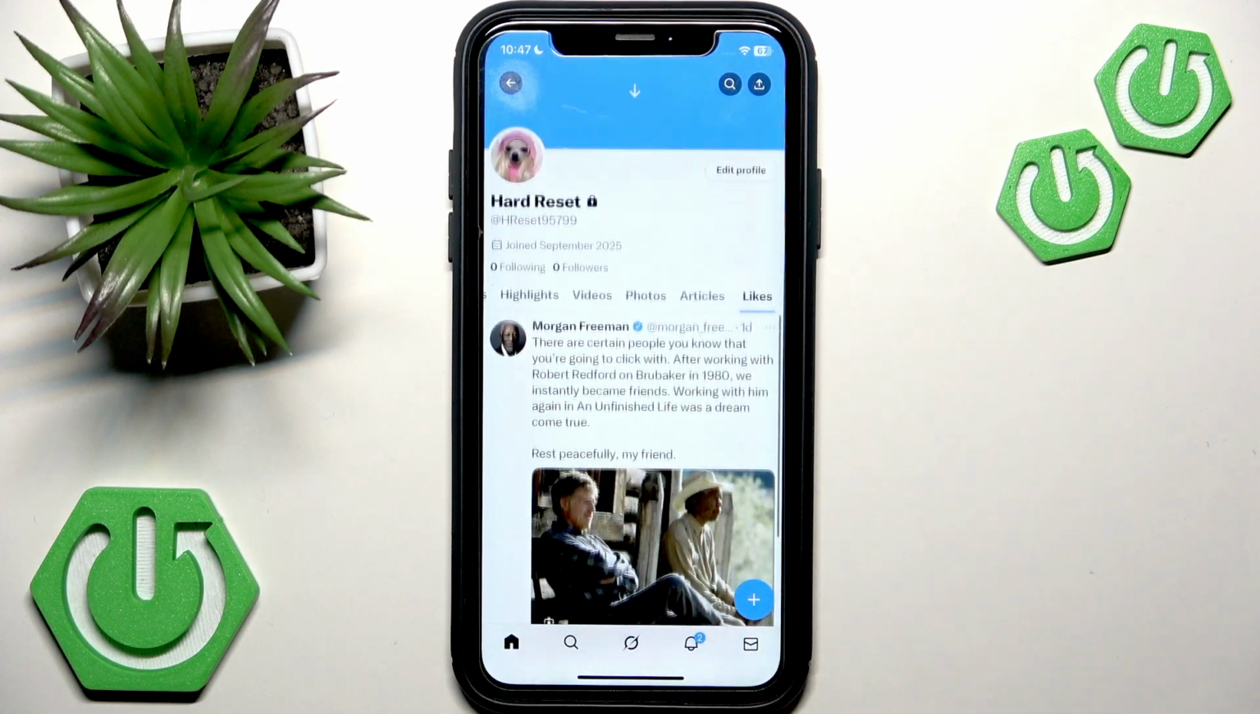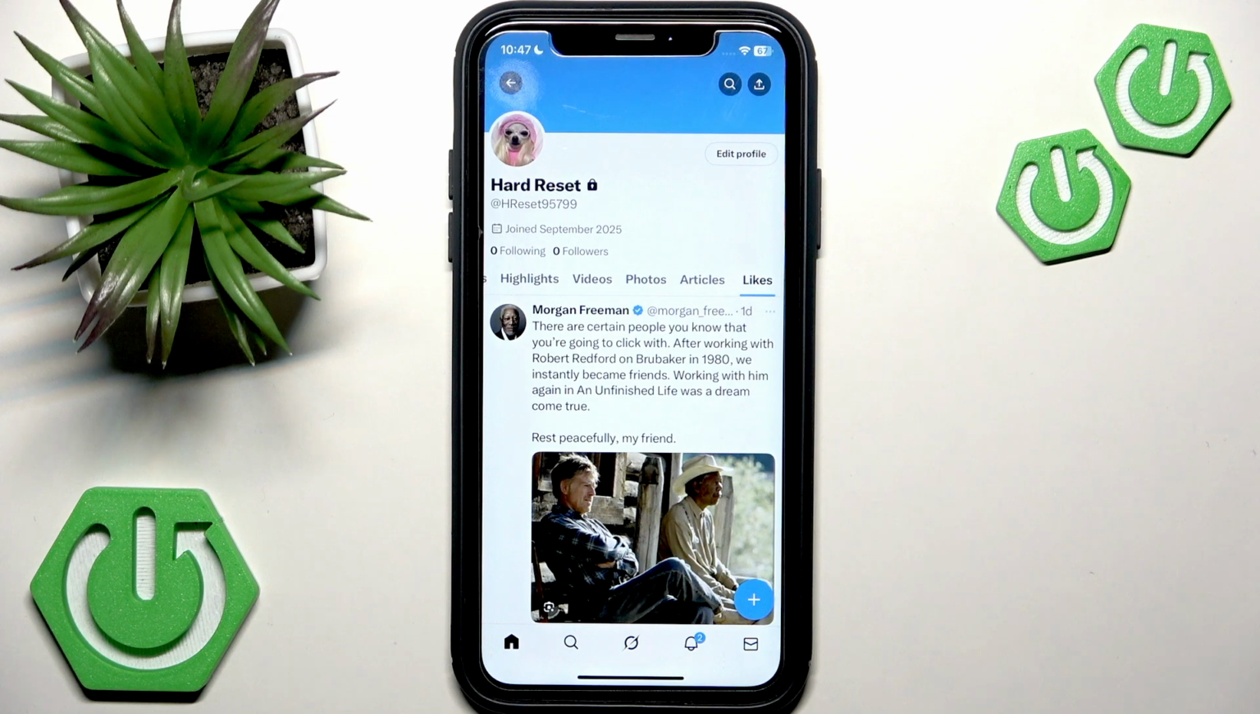Additionally, this tab has only been visible to you since 2024, and that means that no one else can check your likes. But sometimes posts that you liked may still show up in your followers' feed, but actually there is no way for them to browse your full likes list, like on your profile.